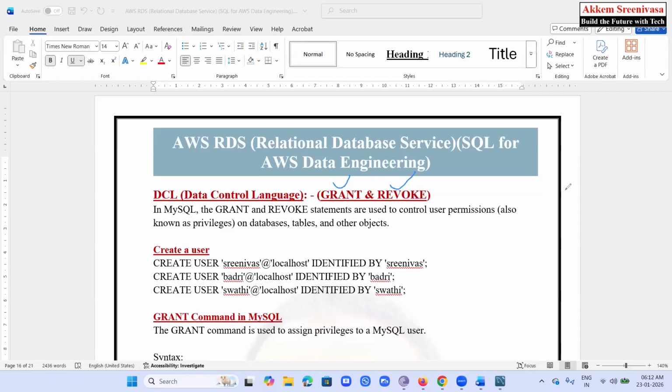In this session, we are going to see creating users, then assigning permissions on tables, databases, and other database objects. Using grant, we can give privileges. Using revoke, we can cancel privileges. Let's start by creating users. I am creating three users.